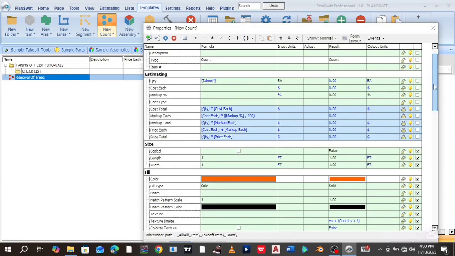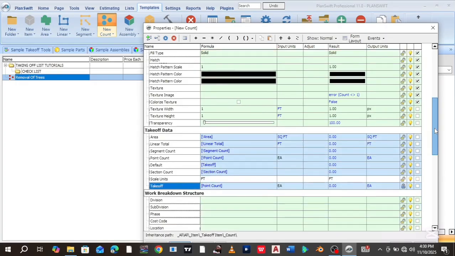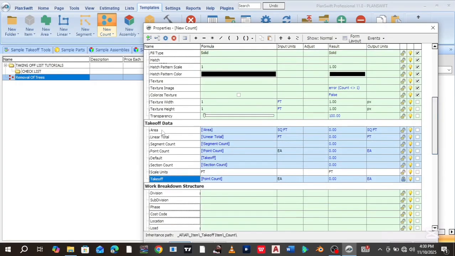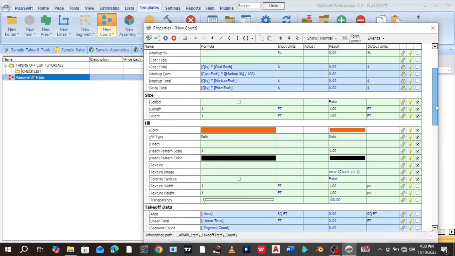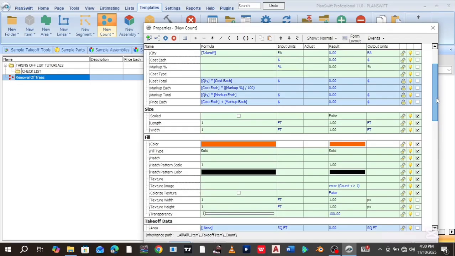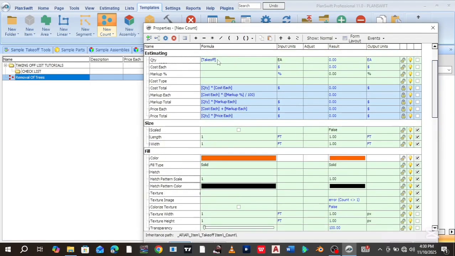So if you go down here in the takeoff point, you can see what we have, what area. So anytime we click on the area, it is going to record what we've measured here, and then it is going to record whatever it is in the area inside your takeoff tab, which is here. So if you go to your quantity, you can see takeoff here.